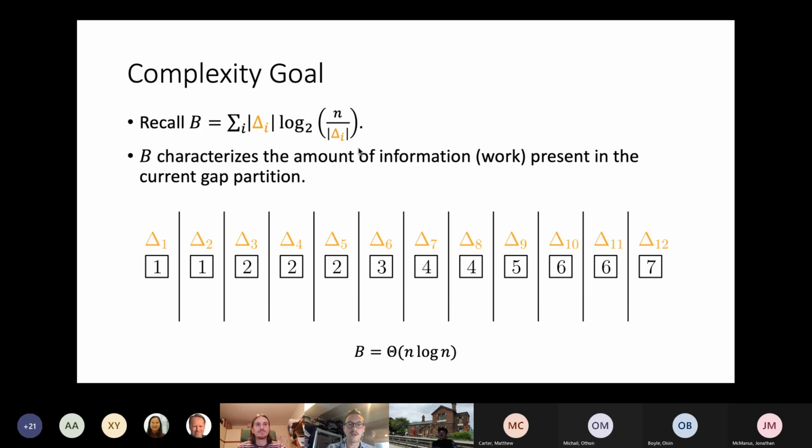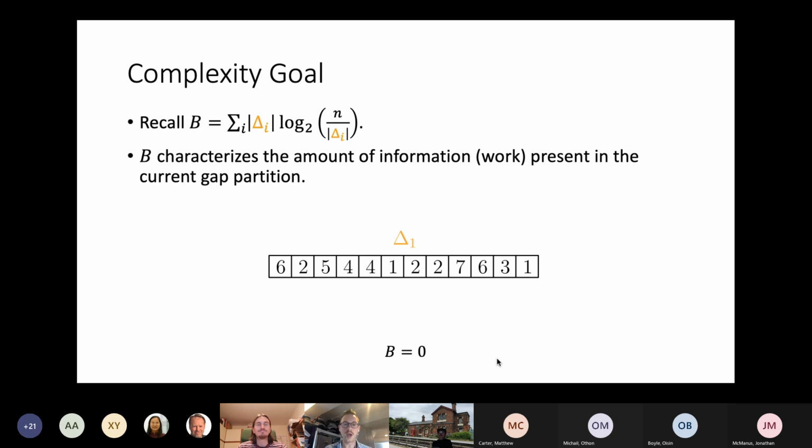So we can see here that if we have the completely sorted order, then each of these gaps is of size 1, and it's just a log of n over 1, so it's just log n. So it's just n log n. Obviously, sorting takes n log n time, and so sorting is just a special case of multiple selection. So clearly, this should be n log n here. Now, the priority queue case, or really any case when I have just a single gap delta 1, I haven't actually ordered anything. B is going to be 0.